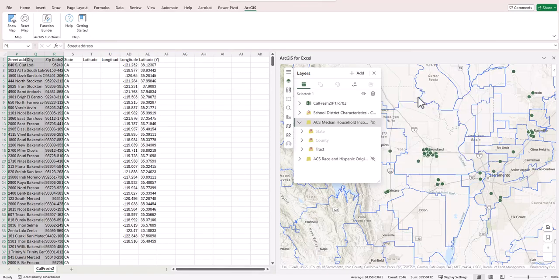In this way, you can explore a variety of different variables using ArcGIS Online and Living Atlas through the ArcGIS for Excel plugin.